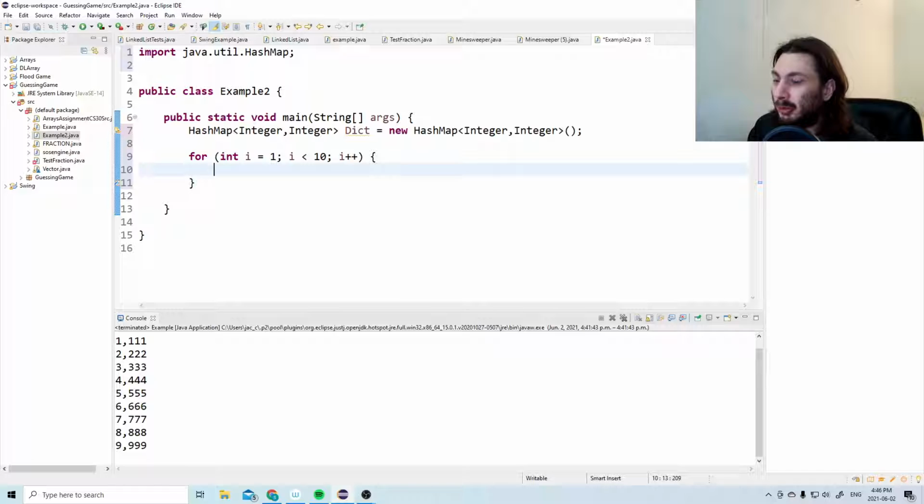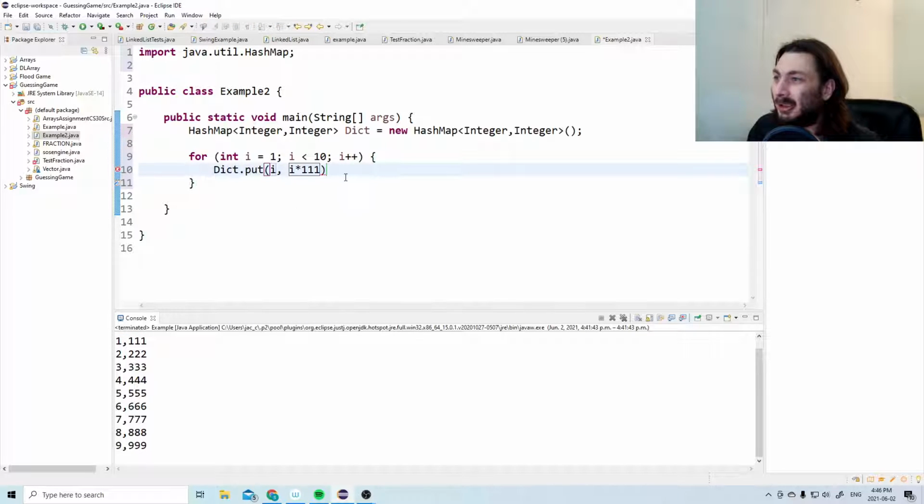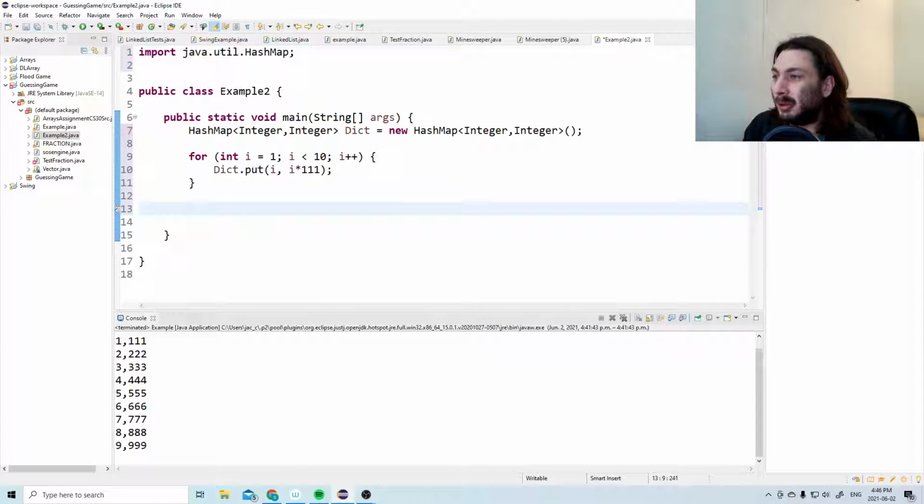And then what we're going to do is take our dictionary and put i as the key, and the value is going to be i times 111. You can kind of see what I'm going for down here. I just wanted to make sure that I had all of the code working before I made this video. So that is going to put in i as a key and i times 111 for the value. So that will populate our dictionary here.